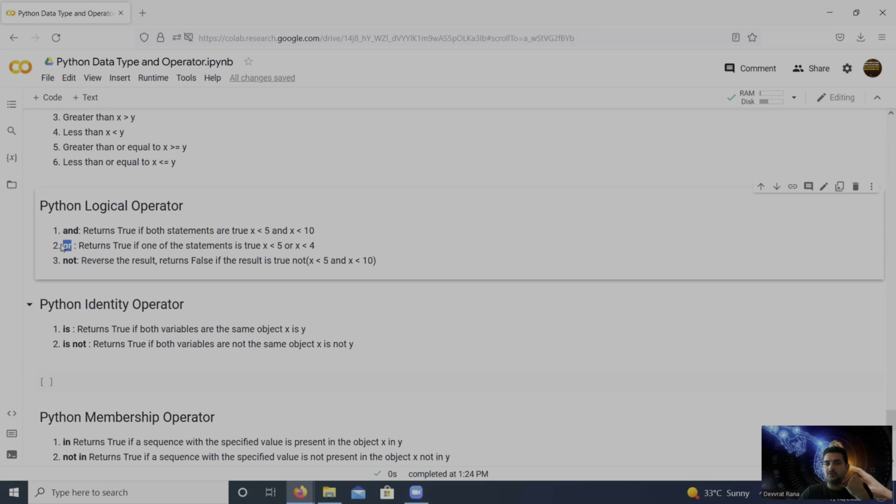But in case of OR, the picture is different. You can see here I'm using x less than 5 or x less than 4. If any statement is true, then it returns true. Only if both statements are false does OR return false. But in case of NOT, the result is reversed. If the statement is true, then it returns false. So here is the syntax for the NOT statement also. You can try this one also.